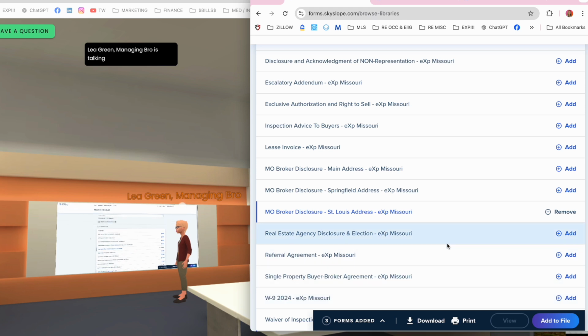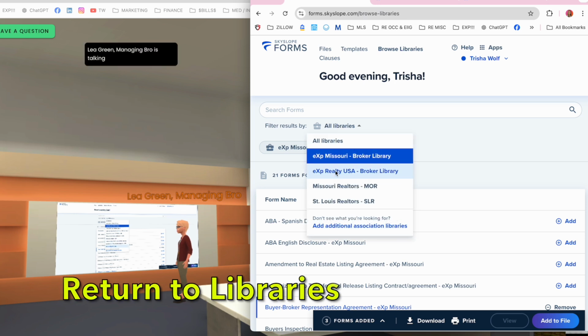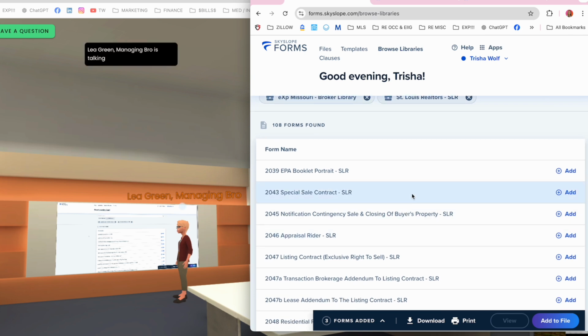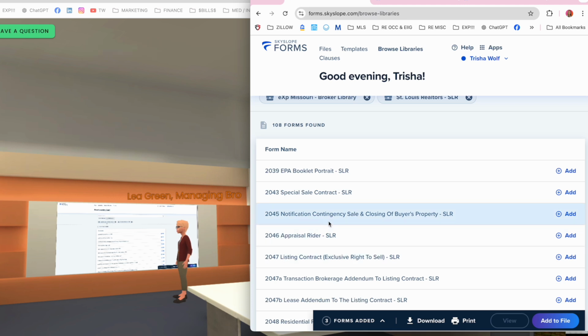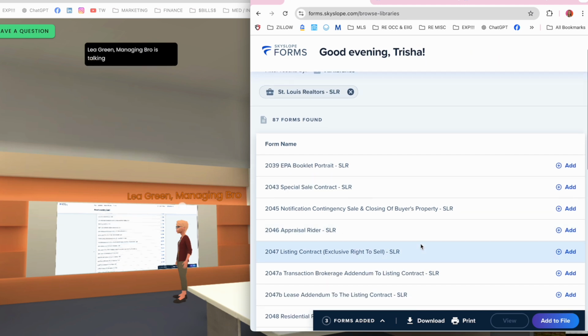So how about we go back up to all libraries right here, the drop down, and let's go to SLAR. Now, when you do that, it adds the SLAR forms into the eXp forms. If I don't want to see the eXp forms anymore, I just go up here and X out of it. Like right under the all libraries. Just X out of Missouri broker. Then it's just narrowed down to the SLAR forms. And then you've got your numbers and stuff.